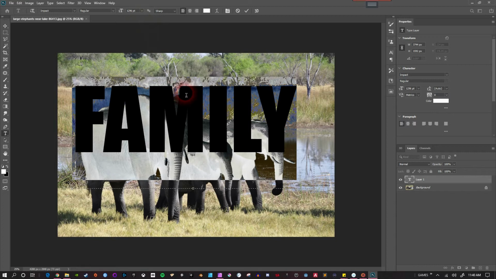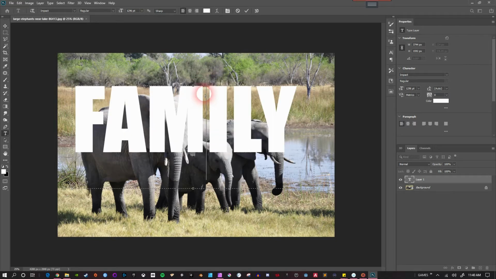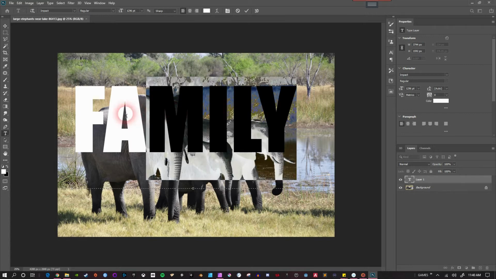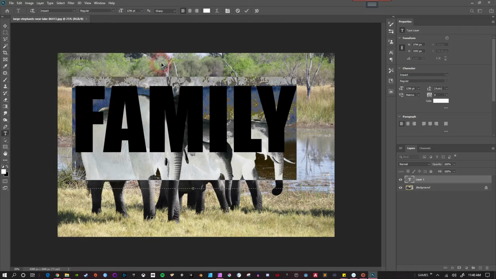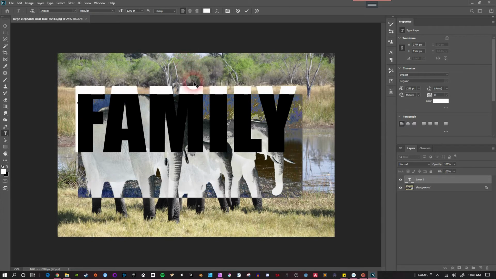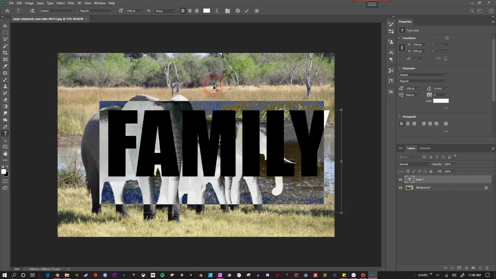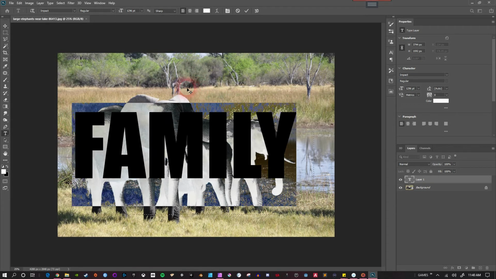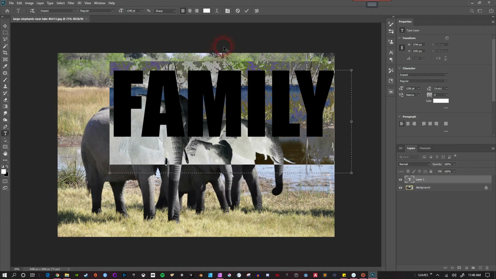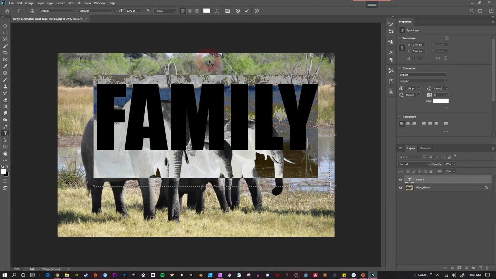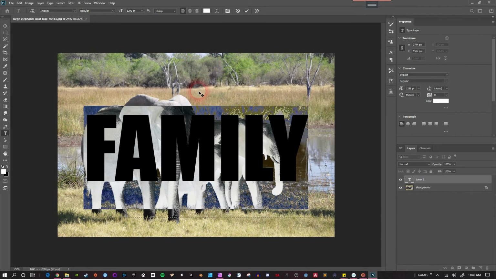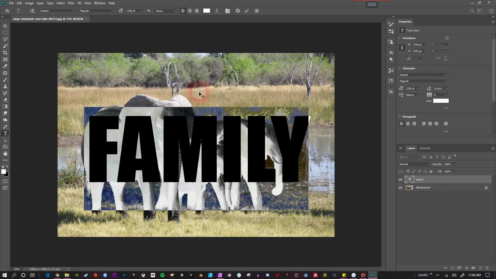Once I have my type in place, if you want to move it around the screen, by the way, you can't click and drag on the text itself, because that just puts you in selection mode. But if you place your mouse cursor outside the type, you'll see it turns into a little arrow. With that arrow, you can click and drag to reposition your text approximately where you want it. This doesn't necessarily mean this is where it's going to wind up in the grand scheme of things. This is mostly just so I can get it roughly where I want my elephants to appear.